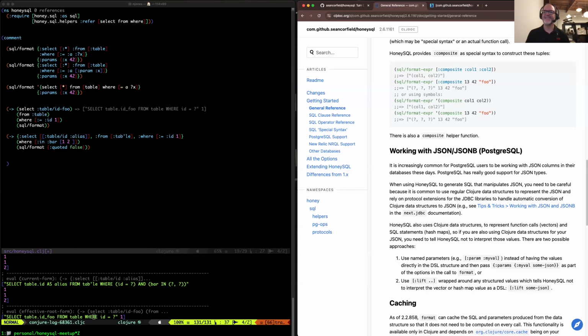All right, working with JSON and JSONB. This is increasingly common for Postgres users. This is very true of me and my company, working with JSON columns in the databases. PostgreSQL has really good support for JSON types. When using HoneySQL to generate SQL that manipulates JSON, you need to be careful because it is common to use regular Clojure data structures to represent the JSON and rely on protocol extensions for the libraries to handle automatic conversion.